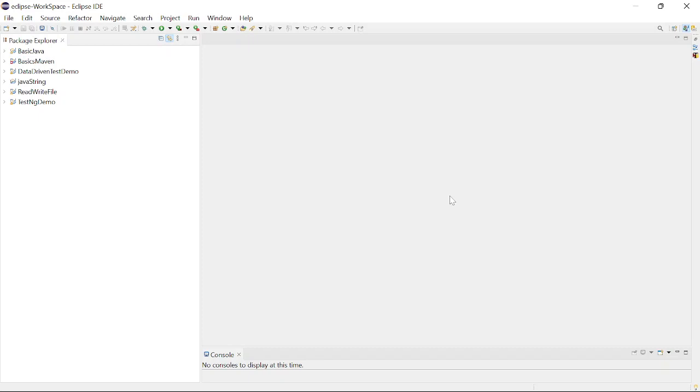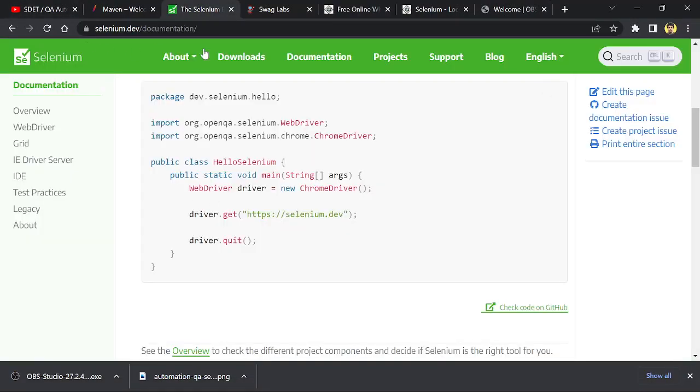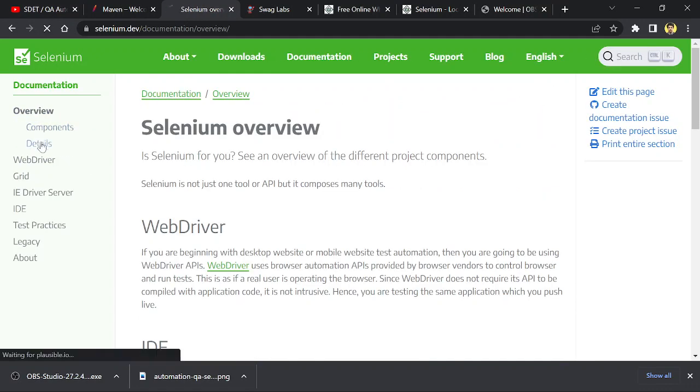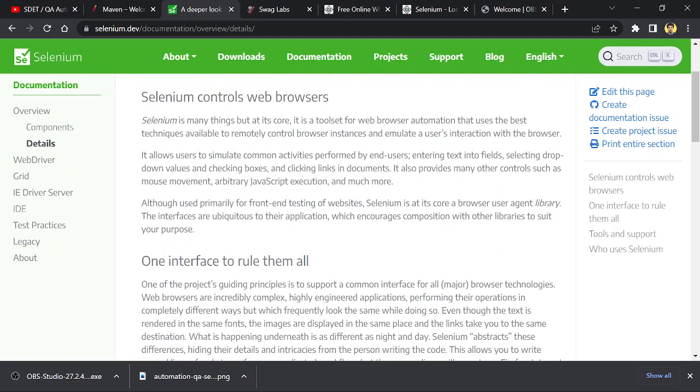If you want to know about Selenium, we can visit the site of Selenium, that is selenium.dev, and we can learn about automation through this documentation. It has an overview, the components, and the details. Let me brief you about Selenium. Selenium is basically a functional and regression testing tool.